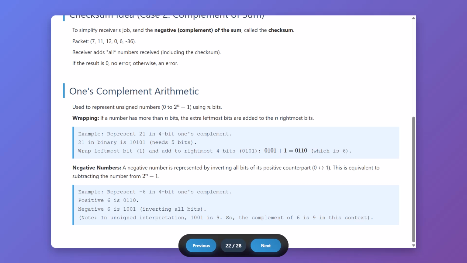You can see an example here. 6 in binary is represented as 0110, and negative 6 is represented as 1001. We invert zeros and ones.